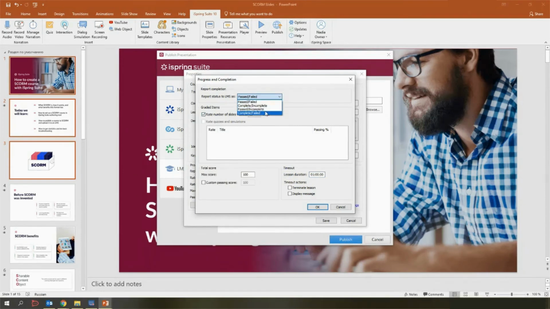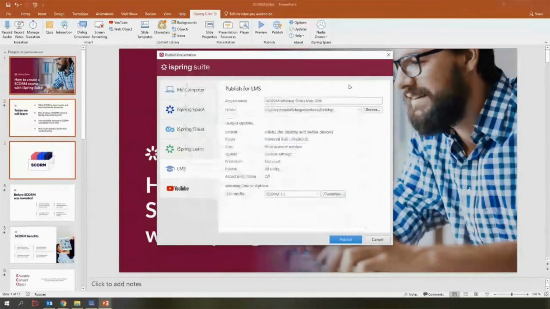From here, you can select what status should be sent to the LMS so that your course could work properly in it. So let's say passed/failed, complete/incomplete, passed/incomplete, or complete/failed. If you use SCORM 2004, all these statuses are sent automatically because SCORM 2004 has all these variables inside and will send all information to the LMS automatically. Thank you so much.